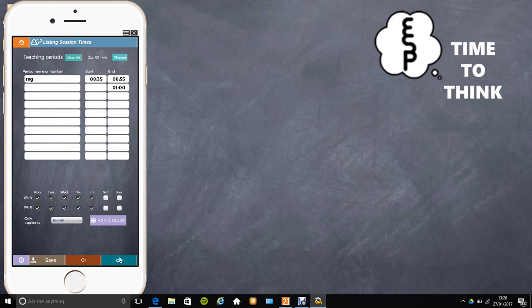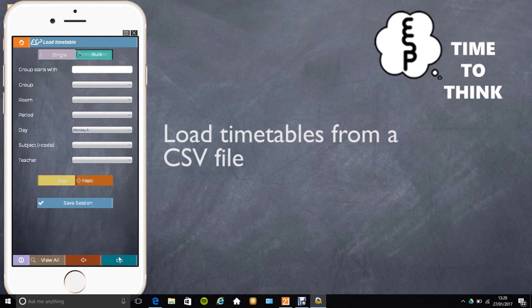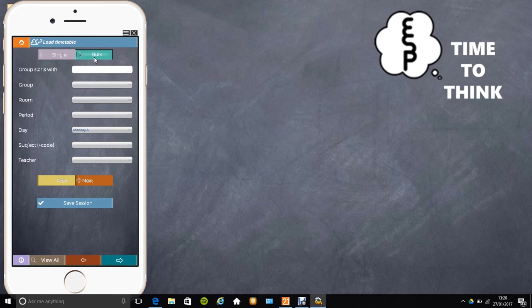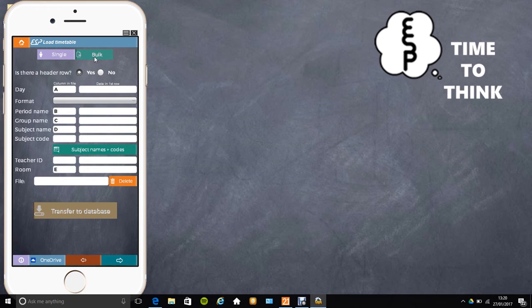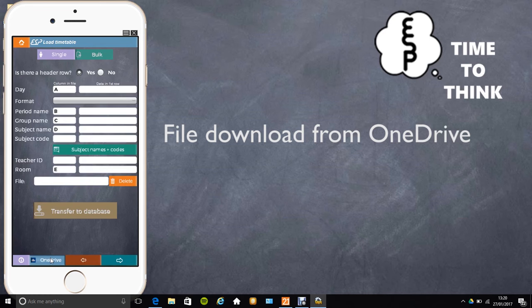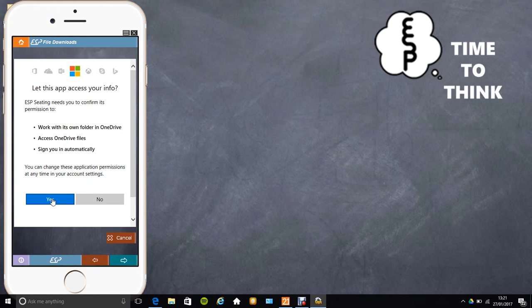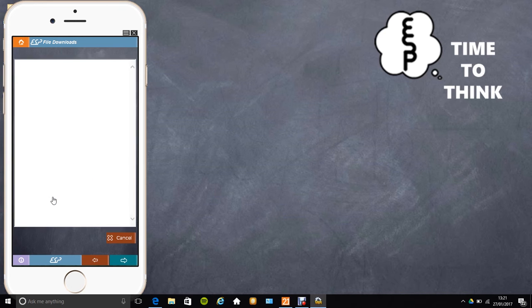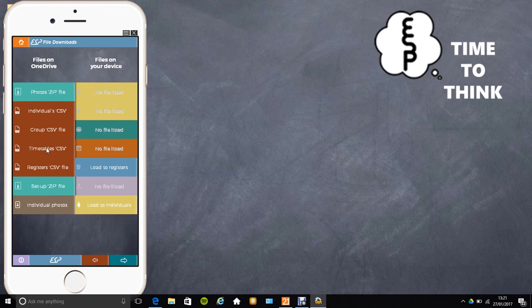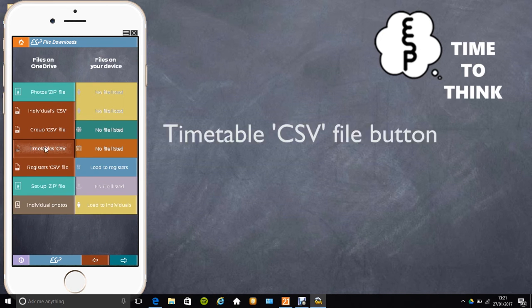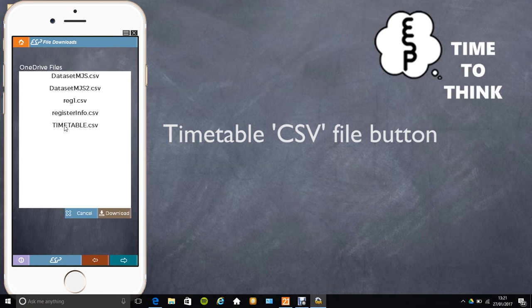As with all of the functions on ESP, you have both the option to input the information one at a time or to upload it via a CSV file. So if we look at the bulk input first, the job is to download the file from the OneDrive account. Once we've accessed the account, we can select the timetable button and pick the CSV file that describes our timetable information. We then need to click on the button to load this to the timetable.